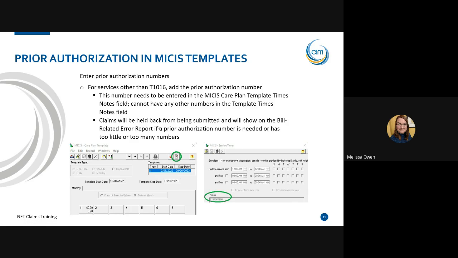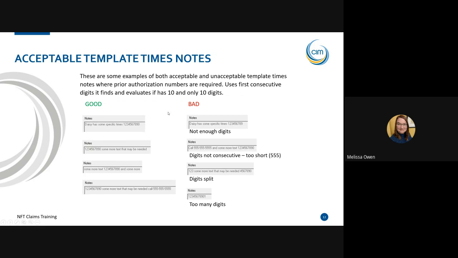The claims will be held back from being submitted and show on the bill-related error report if a prior authorization number is needed or has too little or too many numbers. So these are some acceptable times notes and some bad ones. What happens is it uses the first consecutive digits it finds and evaluates if that's 10 and only 10 digits. If that's not the case, then it's going to produce an error on that bill-related error report. So these are some examples, some good. You can put a note in and put the prior authorization. That's fine. You can put the prior authorization before some note. You could put the authorization in between notes. You can even do it this way, because the gap is here and these aren't consecutive.